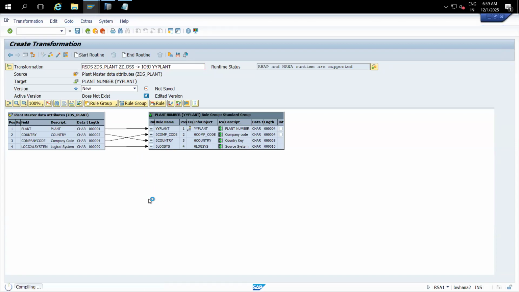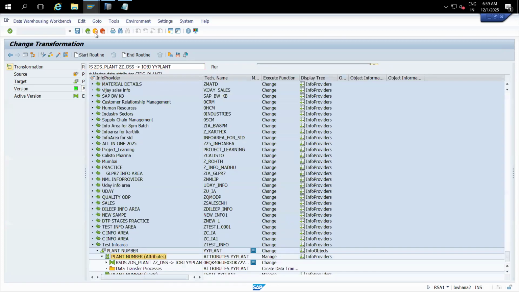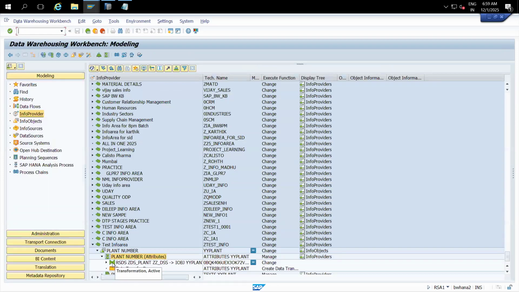So later we'll discuss this transformation. Like this, we need to map. If we don't map, data will not come. Okay, go back. So this is activated. This means transformation. Remember this option.